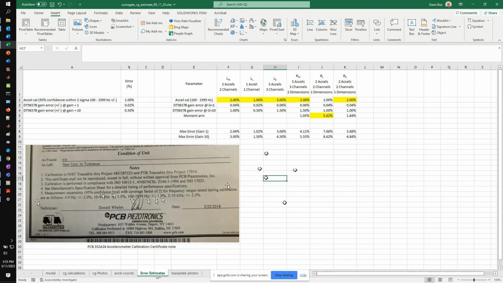So taking these values, I went ahead and said, well, if you've got 2 accels and 2 channels and you have a particular error, and I'm sure there's even a calibration error for the DT9837B, but I'm not sure if I have an estimate of that. If you're using a gain of 1, you've got a different error, by the way. So if you look at 2 channels, 2 accels, it looks like you might have a maximum at a gain of 1 of 2.04% straight up if you have calibrated accelerometers. And if you're using a gain of 10, which I use for these measurements, you might have up to 3%.